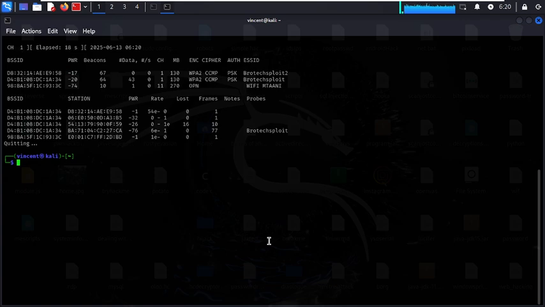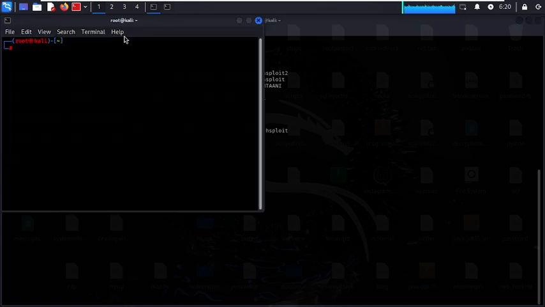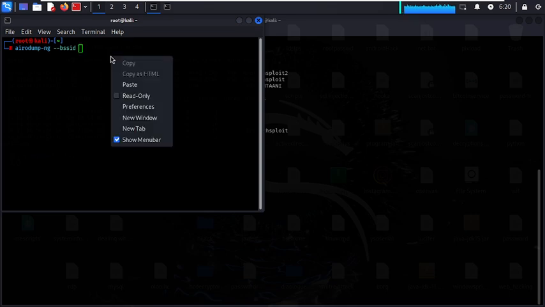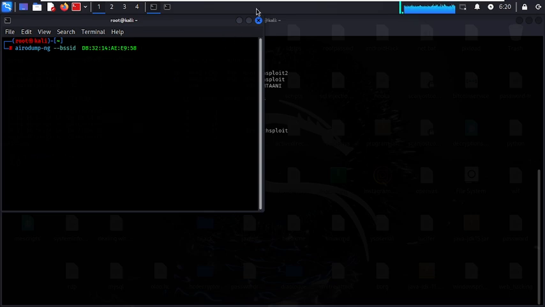We will be manipulating to be the client, deauthenticating the legal client from the network and pretending to be the client on the network. So what we'll do here, I will use airodump-ng, then the BSSID of the router.